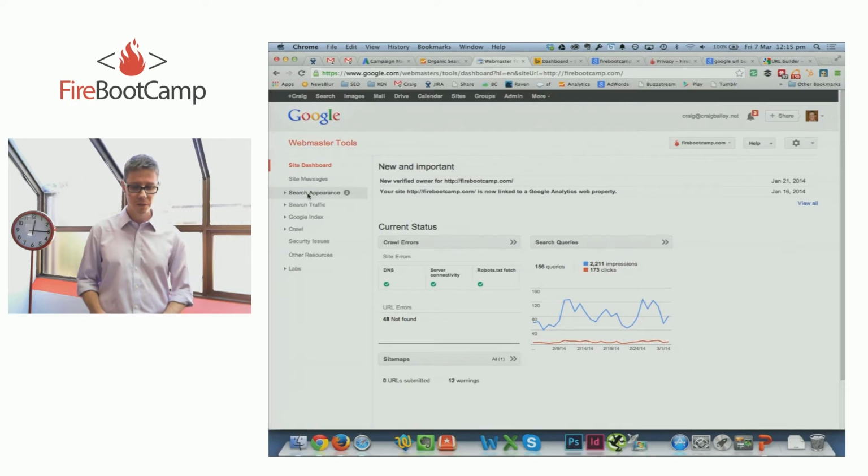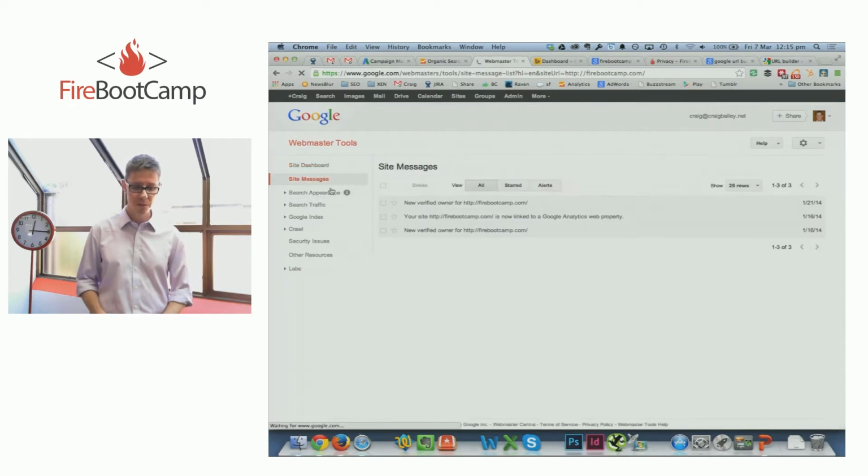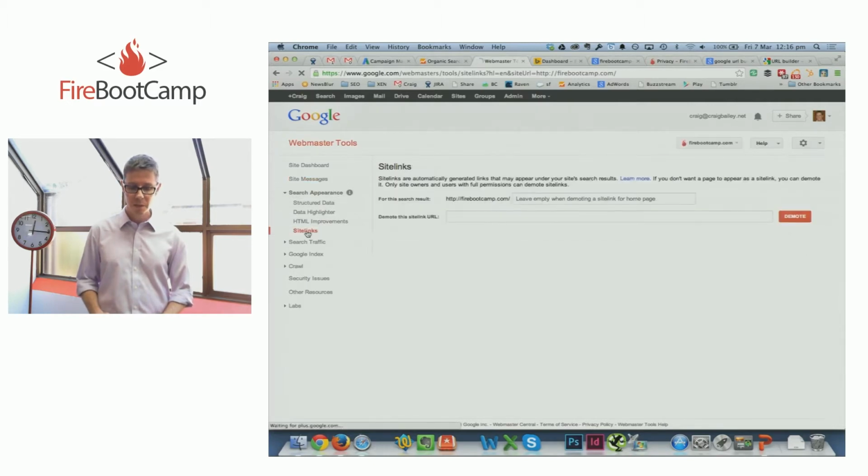But let me tell you some of the things it shows you. You also get site messages, which is just if something bad's happened. We've linked it to Google Analytics. I'll show you how that links in a second. Search appearance, don't worry too much about that. Structured data we're not going to go into today. Site links, though, is something that you might find interesting.